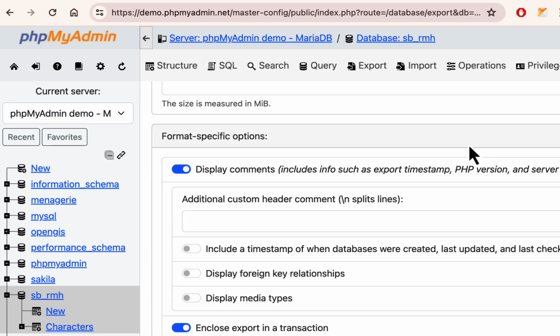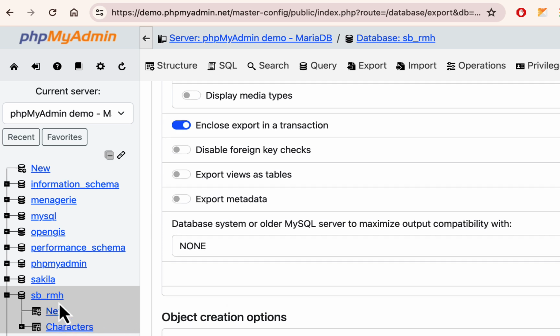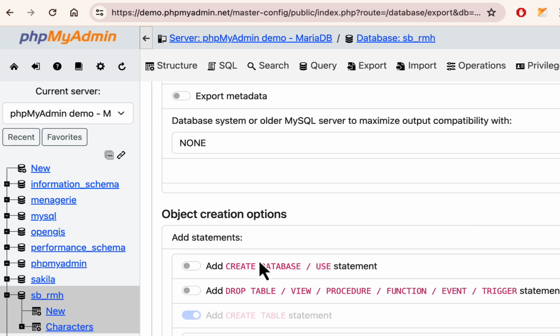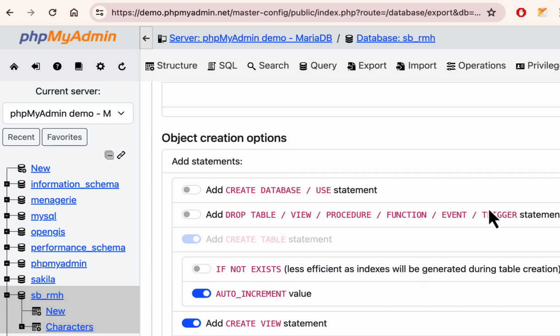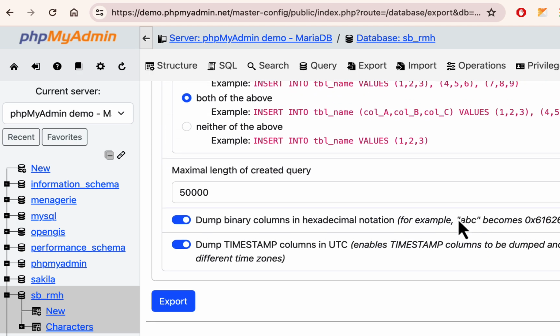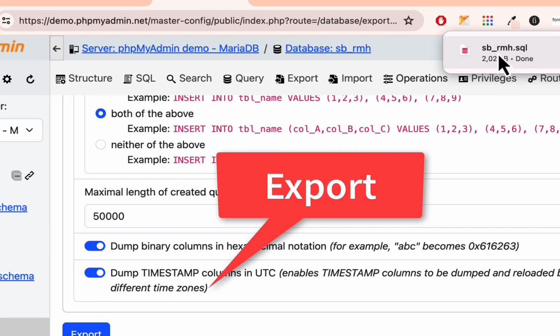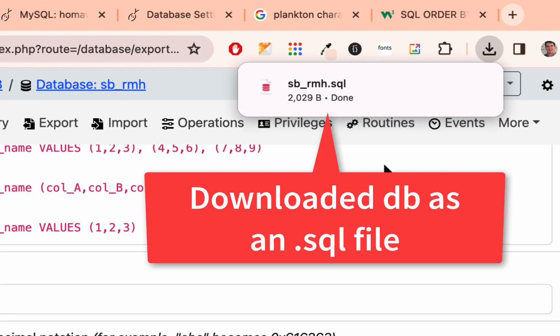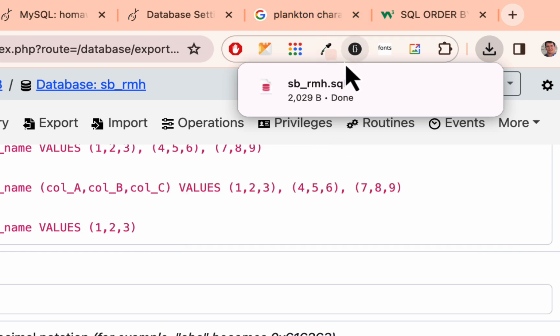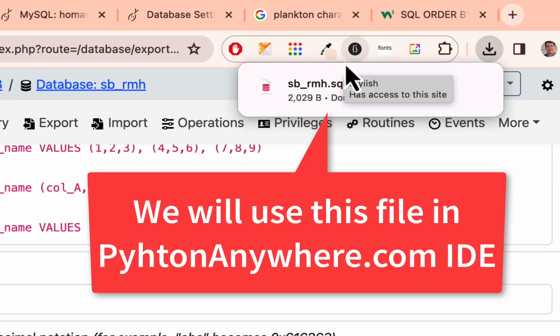So it's going to export all the tables. We only have 1, characters. It has new there, but we don't have anything. And it's going to create SQL code to actually do this. So I'm going to go down to the bottom, and I'm going to do export. And it made sbrmh.sql. And then we're going to take that into something called pythonanywhere. We used that in Programming 1, and we used it in CSC 200. And if you don't have an account, you can make one.